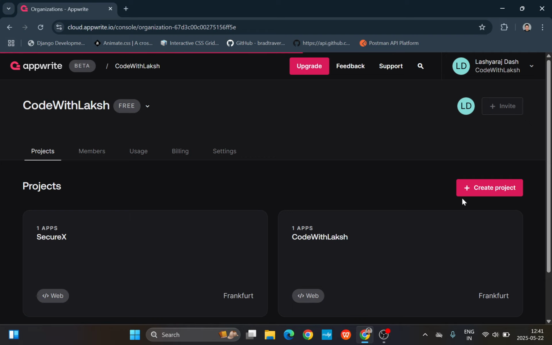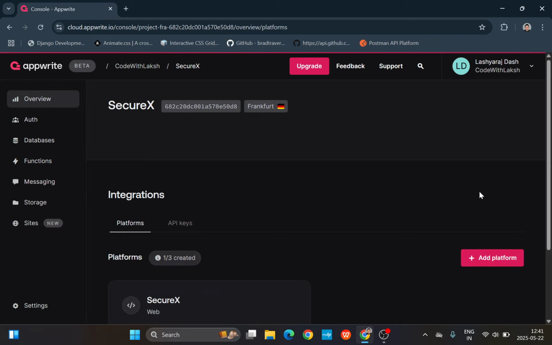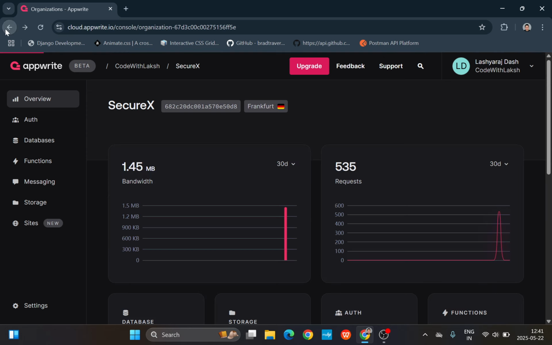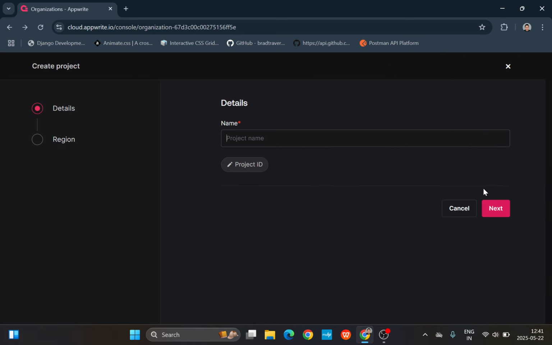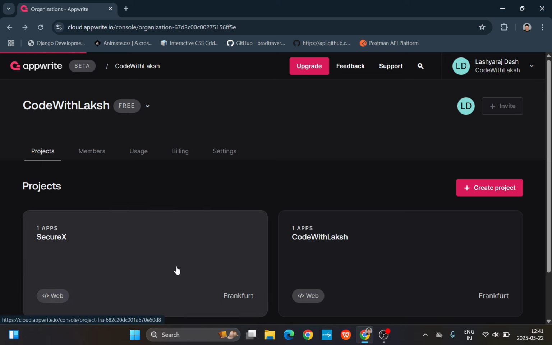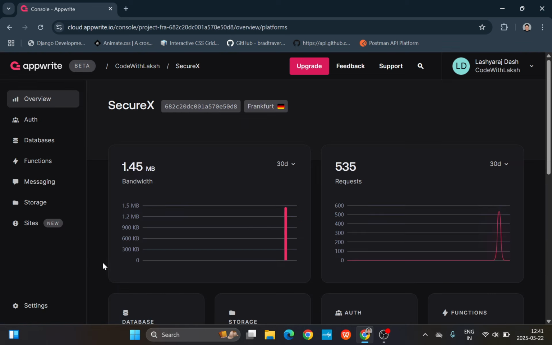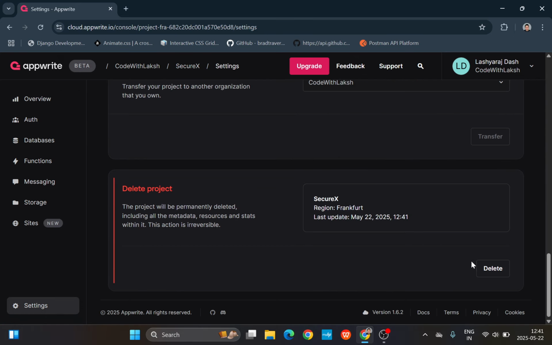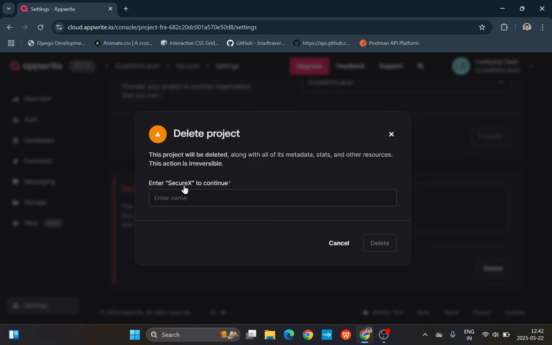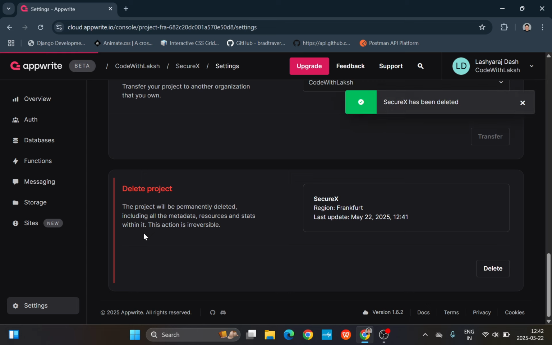What you can do is click on Create Project. Wait a second, let me go back. You can click on Create Project and create a project, and I have this existing project here. So let me do just one thing. I will delete this particular project, and I will show you the setup from scratch. I will delete the project.